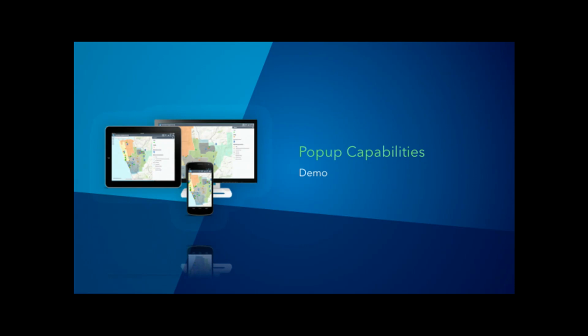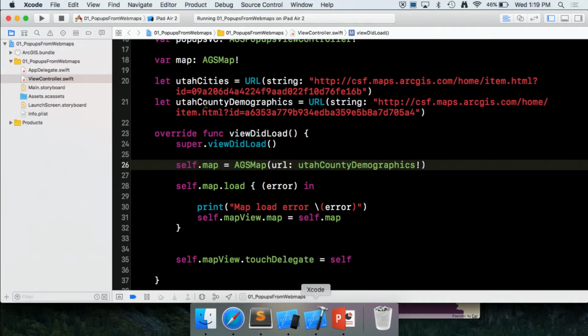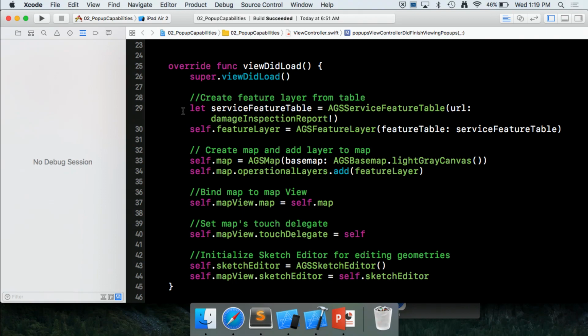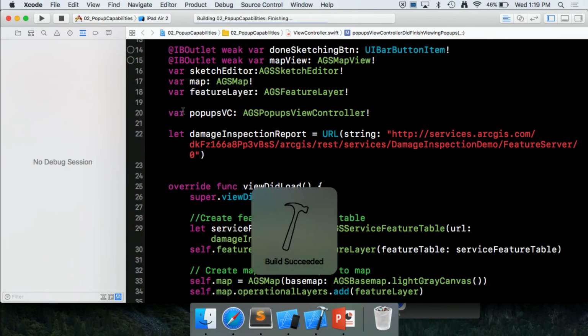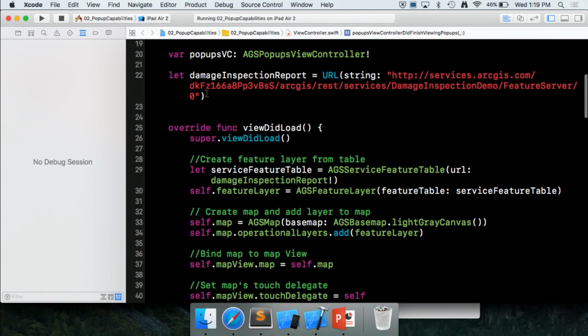With that, let's see a demo of how you can create and show pop-ups in code, how you can edit features using pop-ups, and some of the pop-up capabilities. So I have another Xcode project set up. Just like before, let me kickstart this app so I can talk now.